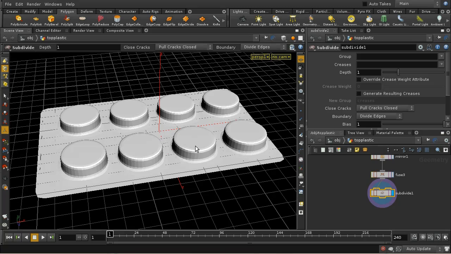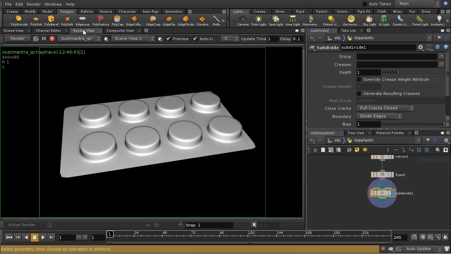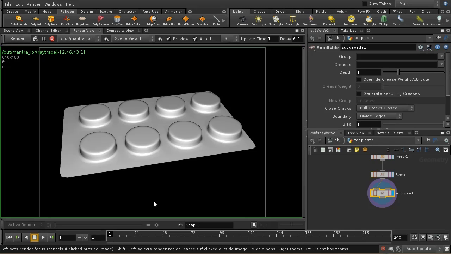Well, let's have a look and see how that renders. And I've actually set up a render view here, and it's already rendered out. The only thing that we can see that's looking slightly wrong is this area here, where that edge is a little bit too sharp. And we could fix that by increasing the number of subdivisions here.